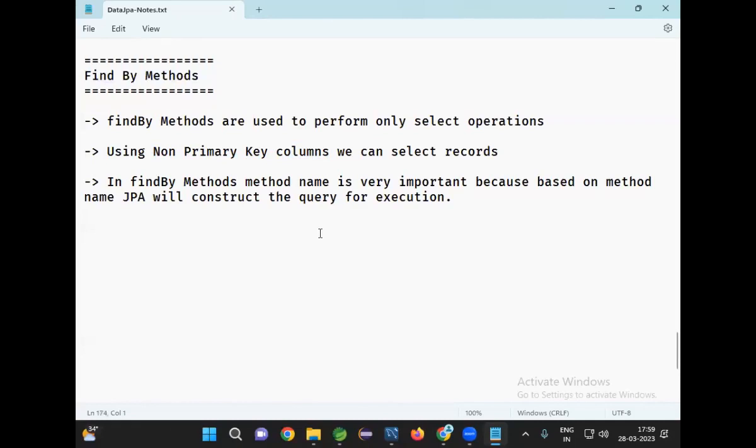Tell me, what is the purpose of the find by method? Find by methods are used to perform only select operations. Using non-primary key columns also, we can select the records. How to select the record by using the primary key? Find by ID. Book price is a non-primary key column. How to select the record based on a non-primary key column? Two options: either find by method or we can go for custom queries.